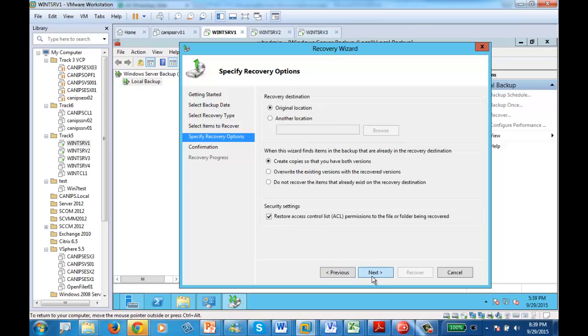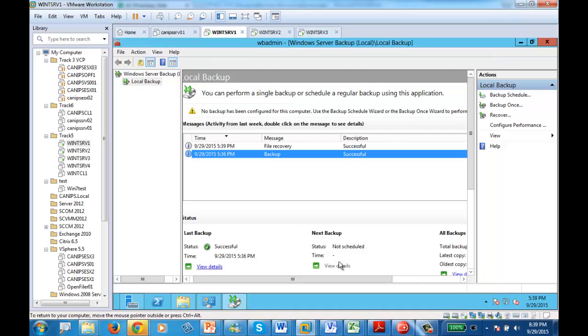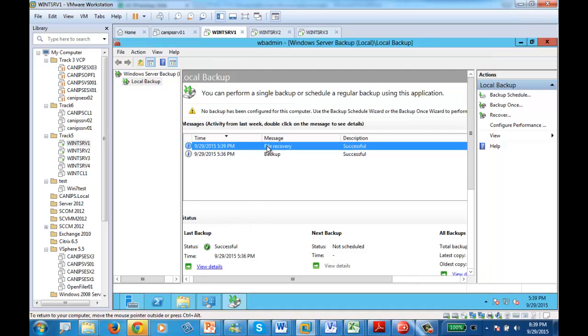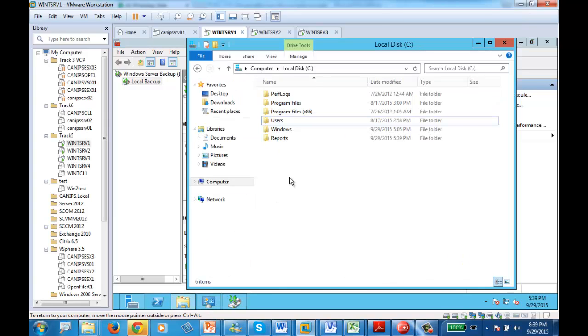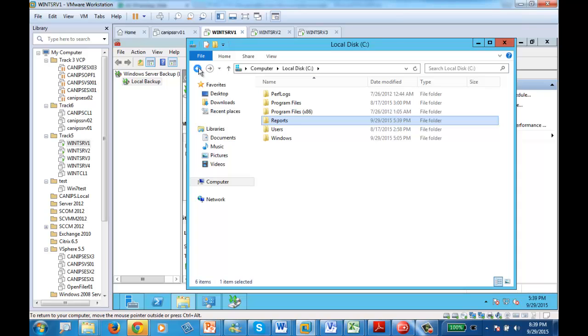So original location, as soon as you move further, recover, it would take a few moments and it is completed and done. And now here it says file recovery was successful. So if it failed, it would give you that message. So if I go back here, I can see that folder again, and I can see everything inside. So this is a very, very simple type of backup that is known as file and folder backup. So this is the first type of backup.